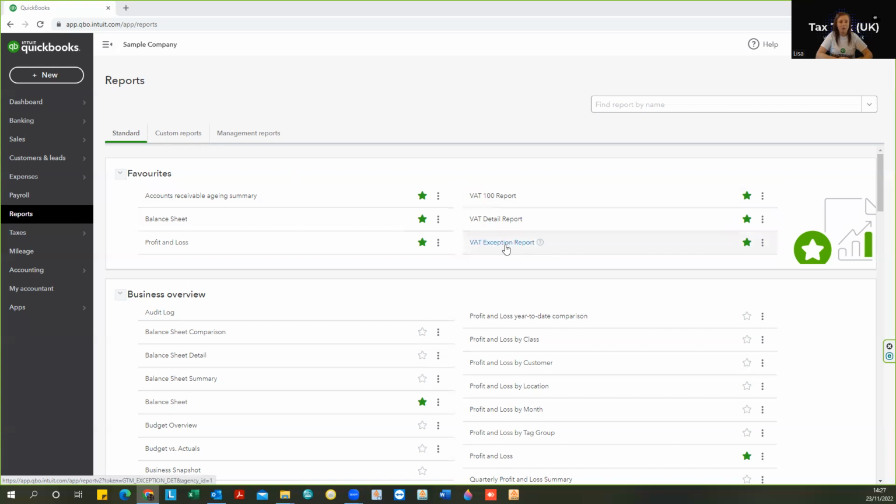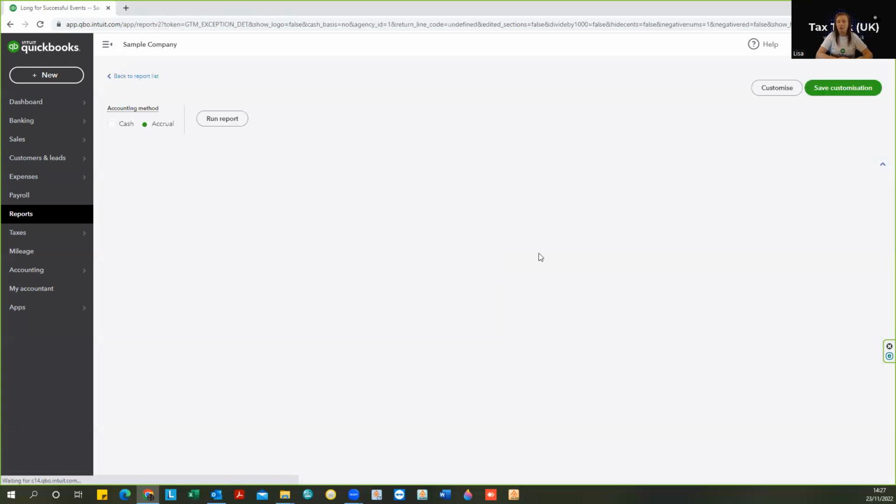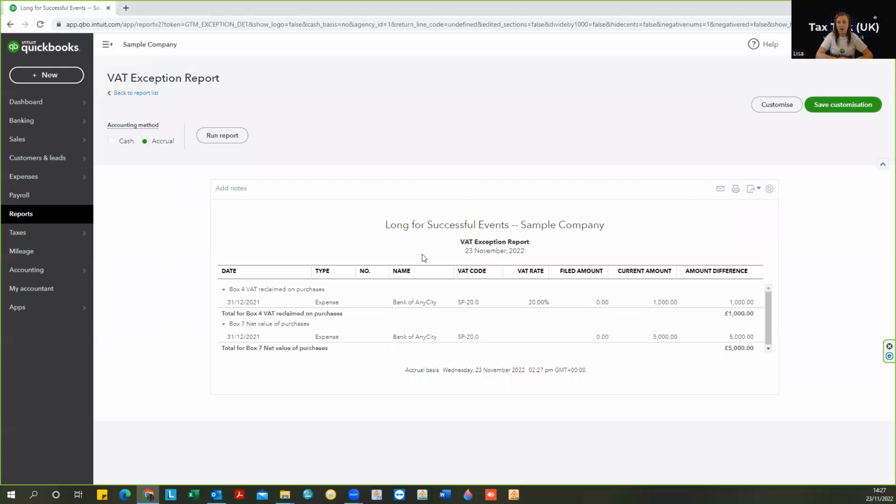So this is what the VAT exception report is all about. If we load that report, this is telling us the transaction, in this scenario just one transaction, related to a previously submitted VAT return period, but it was entered after that submission was made. So it's just alerting us that this is what is going to be included.